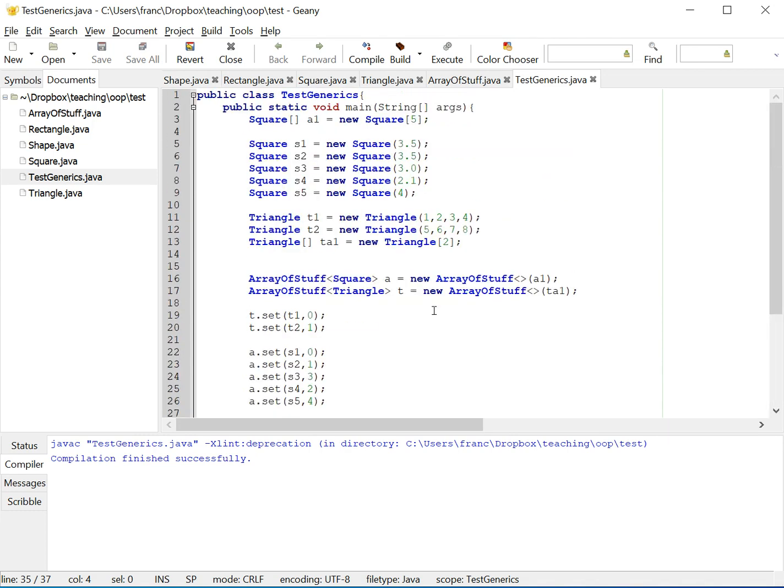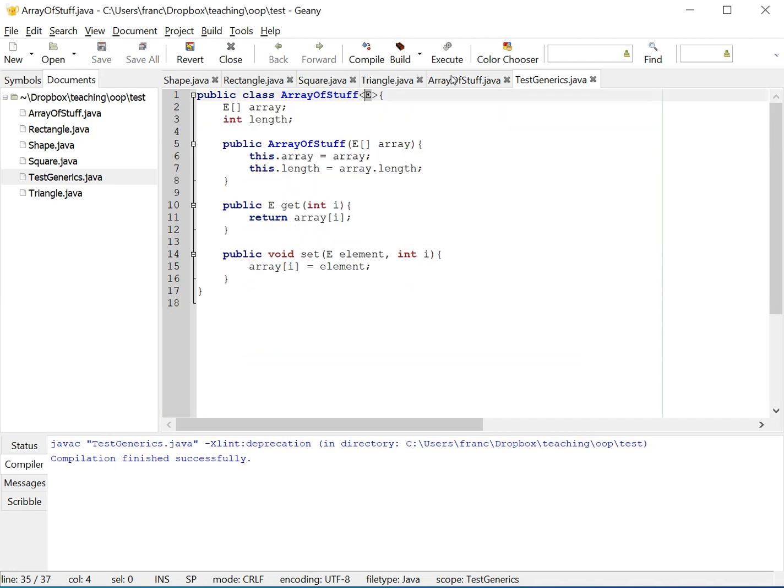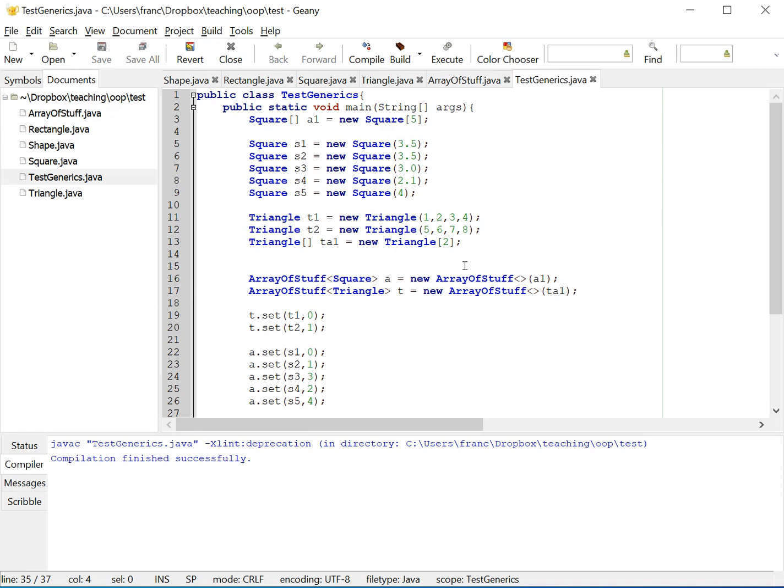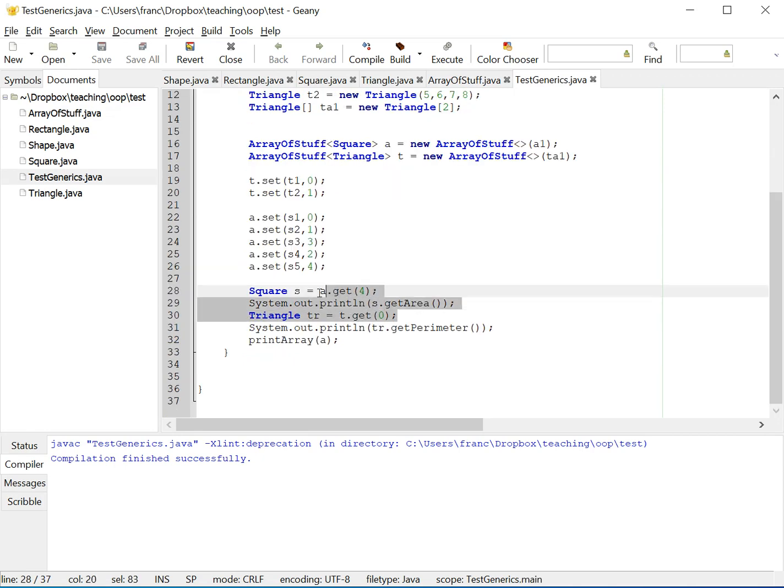Underneath the scenes, though, what the Java compiler does is it makes this array of stuff exactly like we had it before, with an array of objects. And these parts here, for example, it does the casting underneath the scenes for you. The thing is that generics are a great help so you do not have to worry about errors. If you use generics, you're telling the compiler, hey, check these things for me and make these casts for me whenever possible. So you eliminate a source of error.